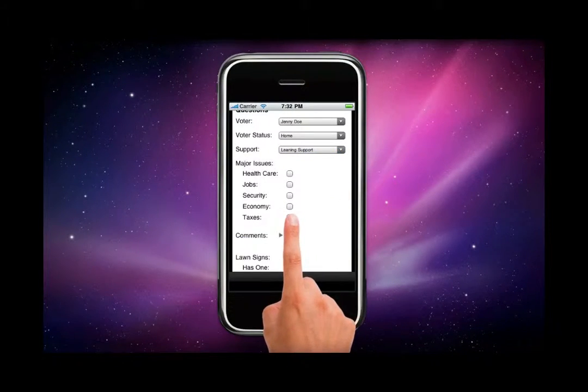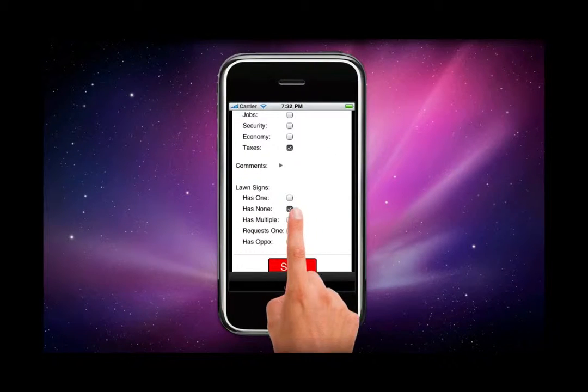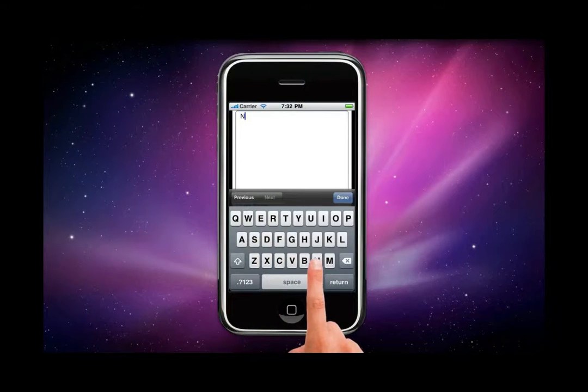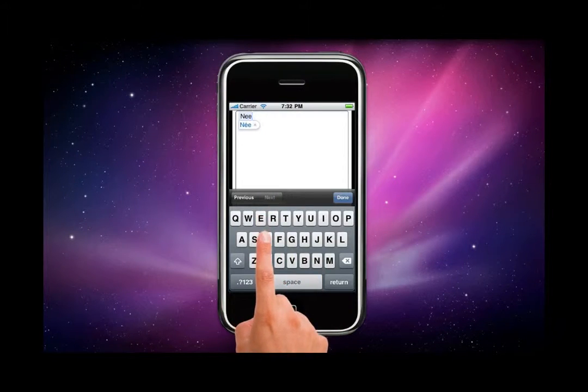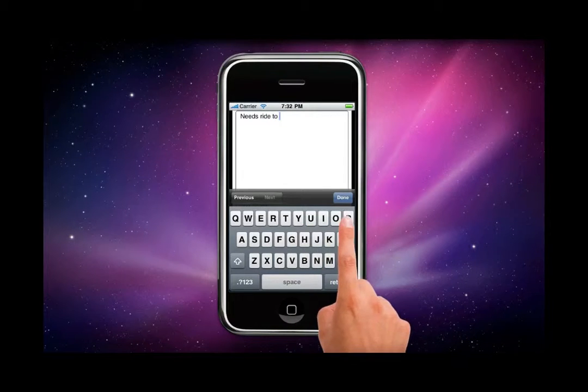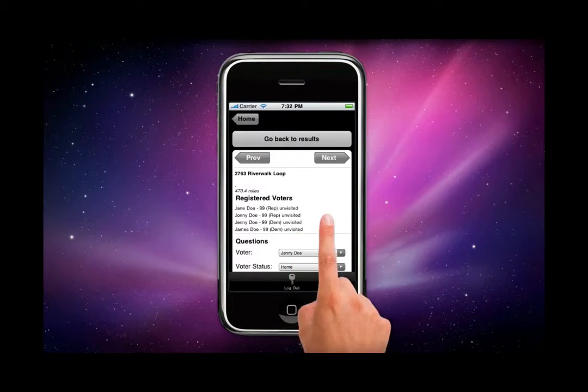Ground Game gives your campaign an edge on the competition, advantages that become even more important as the election approaches. Ground Game can also be used in the field on Election Day to orchestrate a more efficient and effective GOTV effort. All of the information from your Ground Game database can also be exported for use in your other campaign management tools.